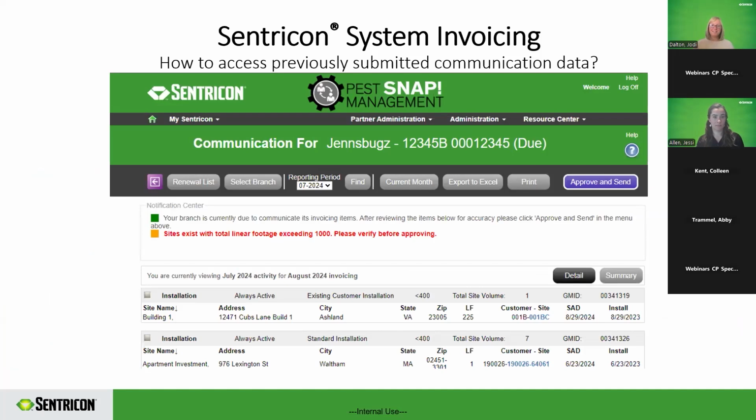Okay, so let's say you received your Corteva invoice and the number of renewals listed on the invoice doesn't look right. The individual who normally approves and submits the monthly communication data is on vacation for the week, and your boss is asking you for a list of sites that were communicated to Corteva on the monthly communication page last month. You have no idea where to look until now.